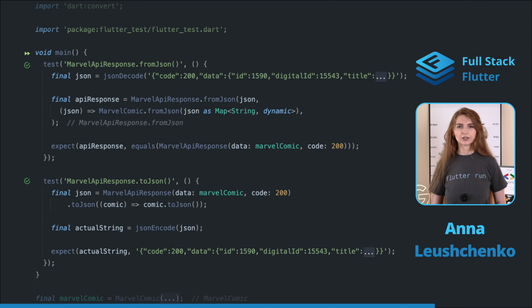Here I created a new pair of tests to demonstrate the usage. The fromJson function of the generic Marvel API response class accepts Marvel comic fromJson, and a generic toJson function accepts a Marvel comic toJson.